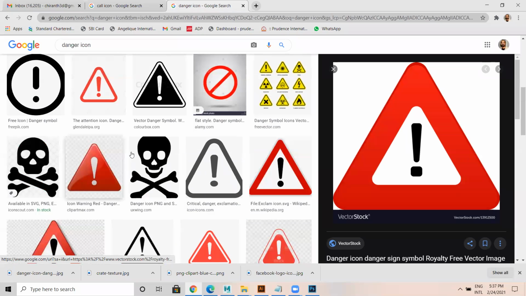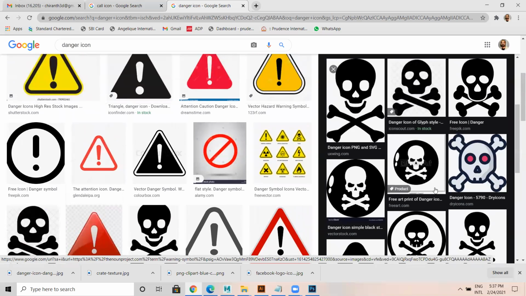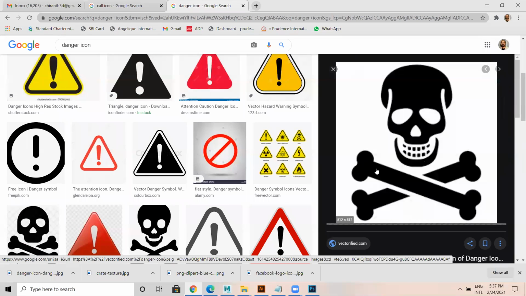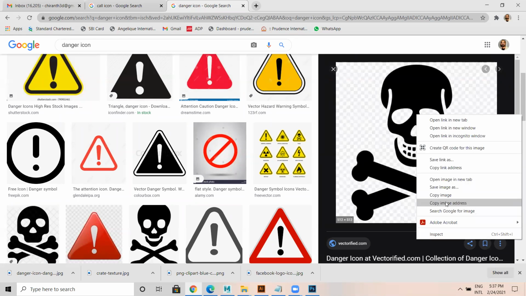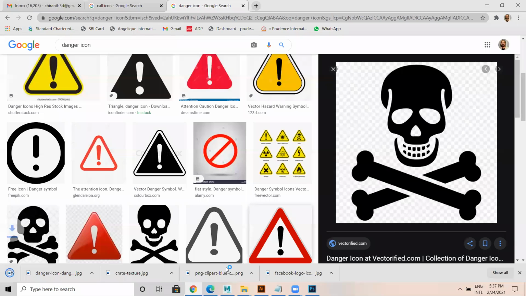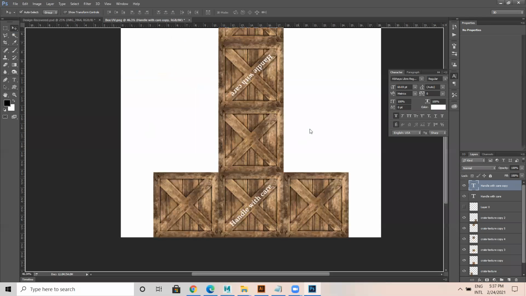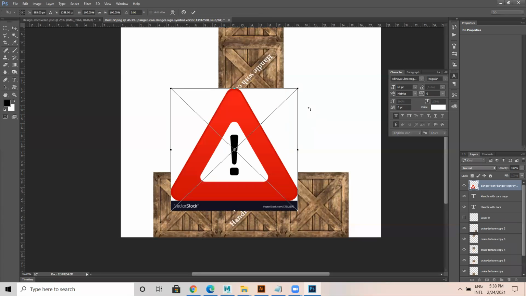Then let me select one danger icon. Select this or select this. Now let me save this also here. Okay. Then I go to source images. These are the two which I have downloaded. I'll bring that to Photoshop. So I'm just placing it here. Okay, just place this here.